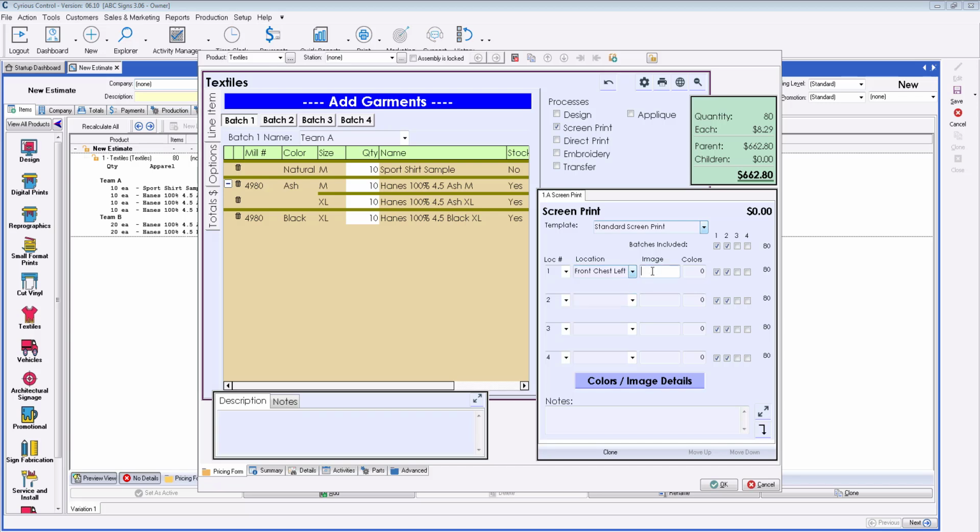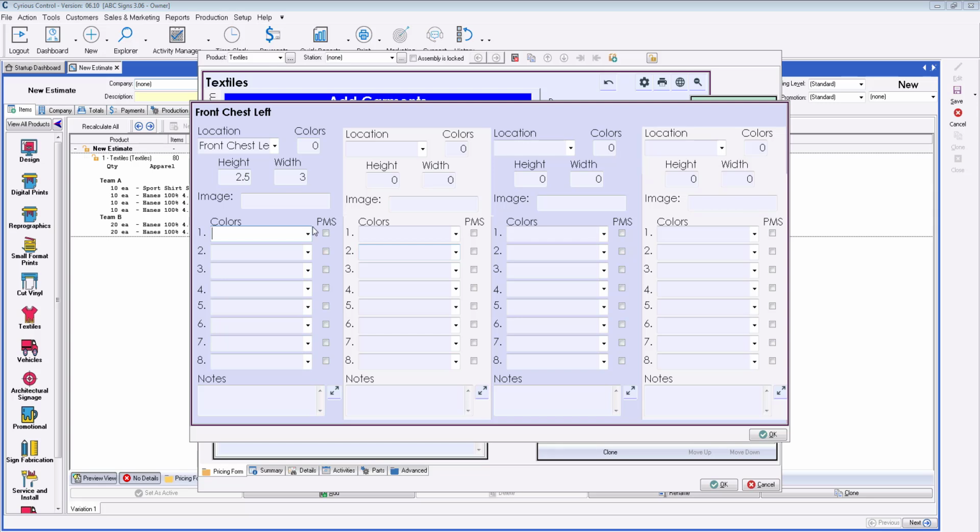The image number or name, if you'd like to type it, and how many colors. Now you can manually enter in the colors here, or you can go into the image details and type in the colors that you'd like, and it will count as you add. It's up to you. If you're not sure of the colors, you can just type it in, but if you are, it's good to enter that information into the order at this time. And that's our first location.